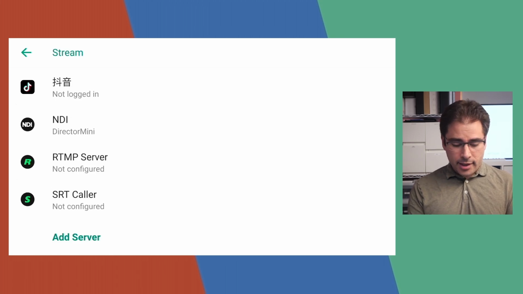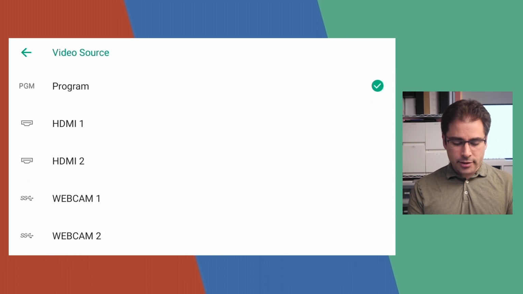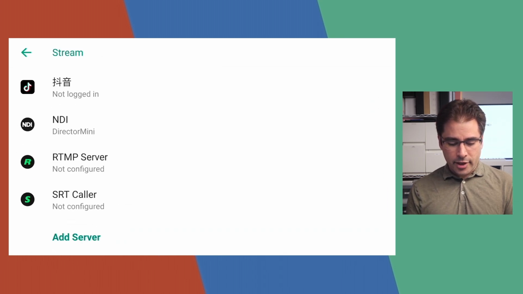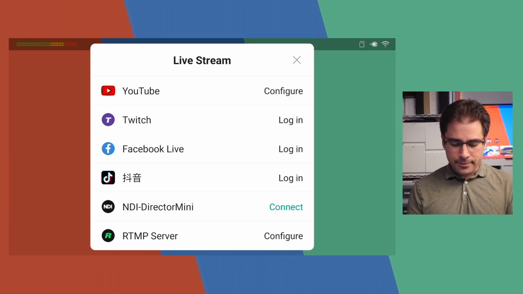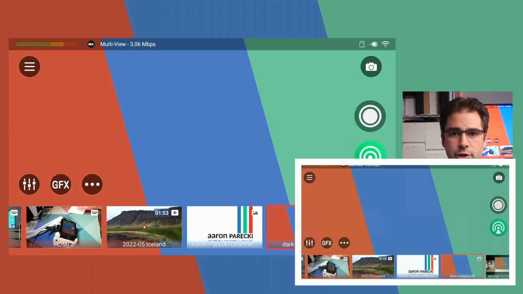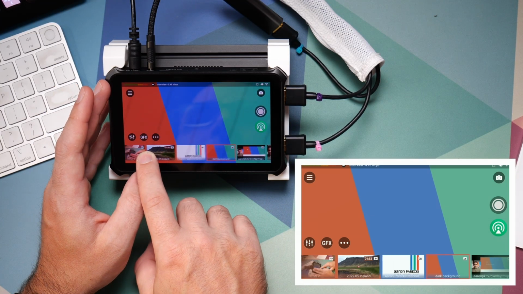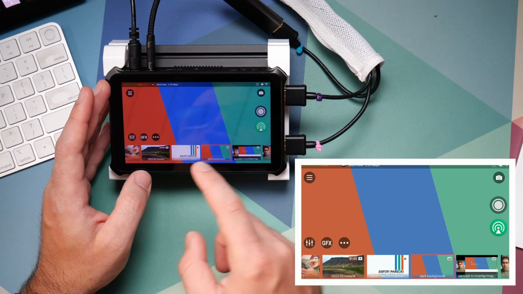They also added the multi-view option to the NDI, so you can actually now go and choose the video source is multi-view. And if I go ahead and turn on the NDI stream now, we will go ahead and turn on the little box in the corner, and we should see the multi-view from the Director Mini. And that's coming over NDI. So now as I'm using the Director Mini, you can see that the same thing that I see on the screen is also what's being sent over NDI.